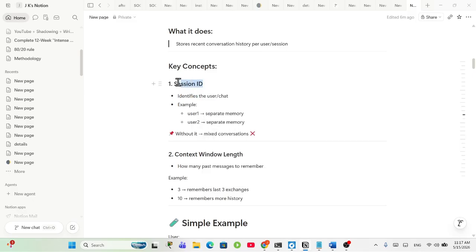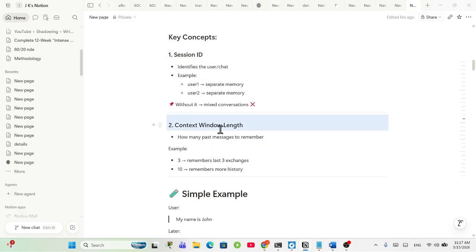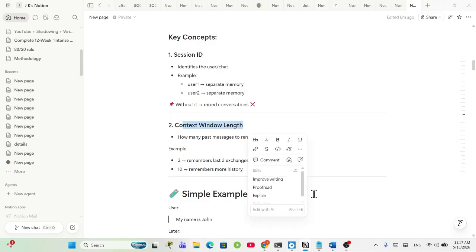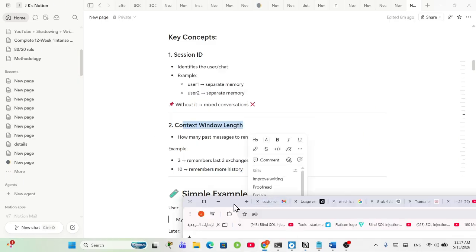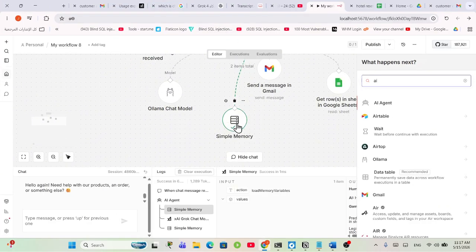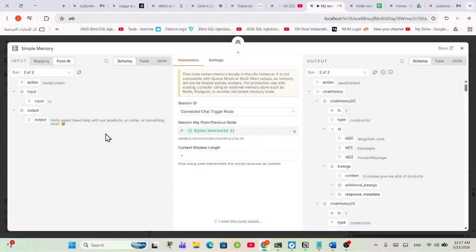Okay, and context window length. This is how many past messages to remember. For example, if it has 3, it remembers the last 3 exchanges only. If it has 10, it remembers more history. That's the idea of context window length. Like here, you can see it actually. Let's see what's the context window length. It has 5 here. So 5, you can see it here.